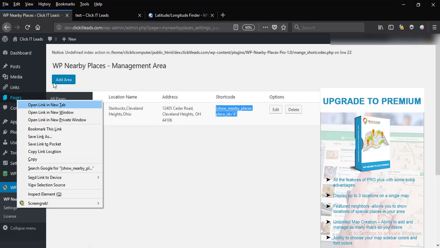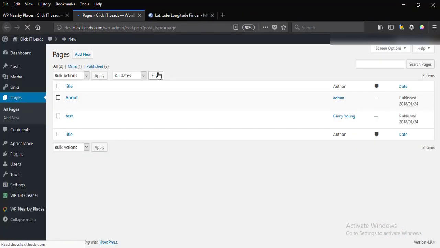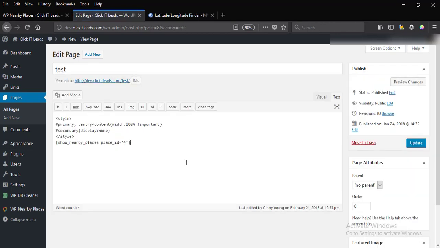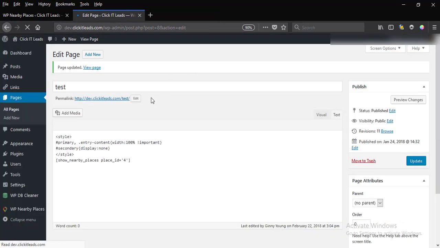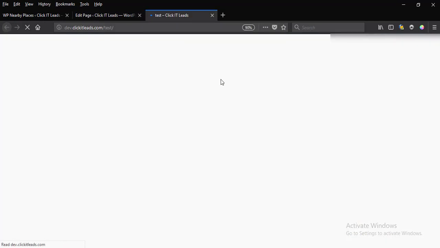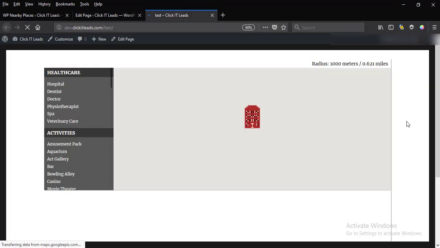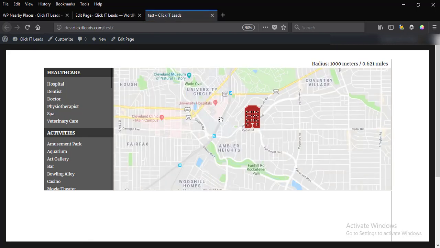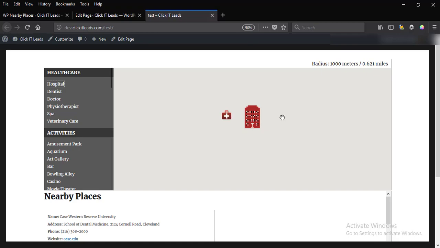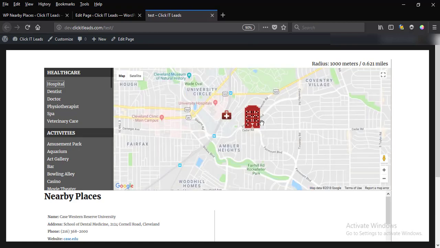and paste it to the particular page, like this. Now let's check our actual page, how it looks. As you can see, here is our actual base location. Now once I click on hospital, it will show all nearby hospitals near this Starbucks coffee shop.